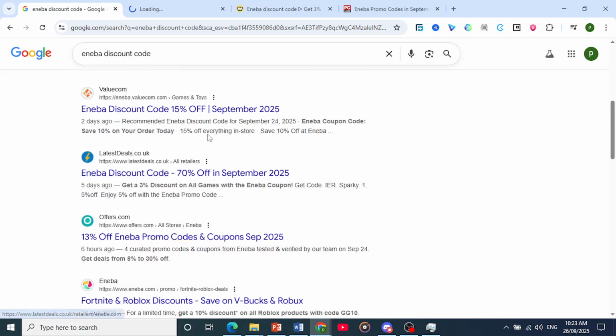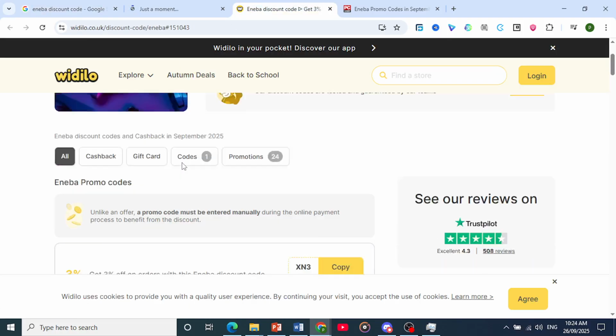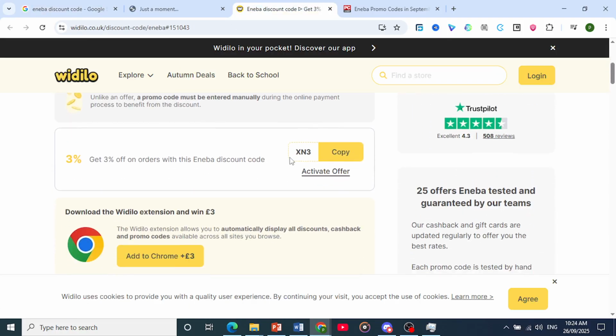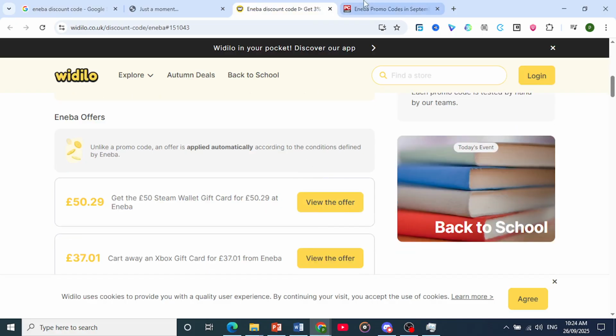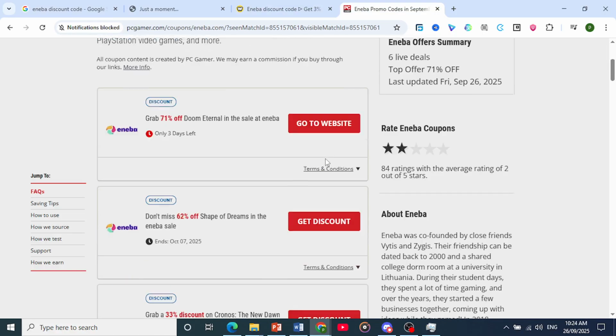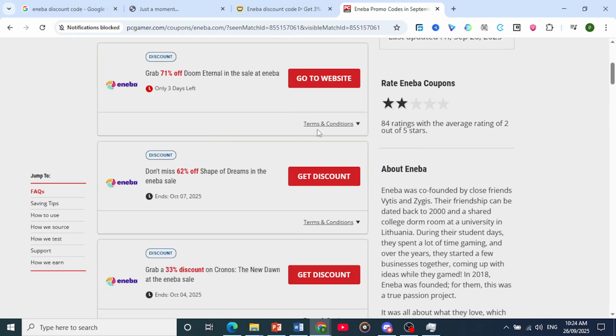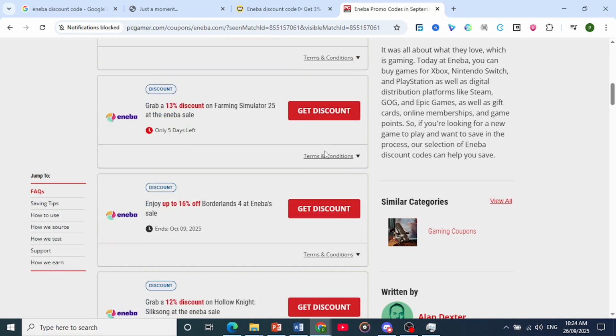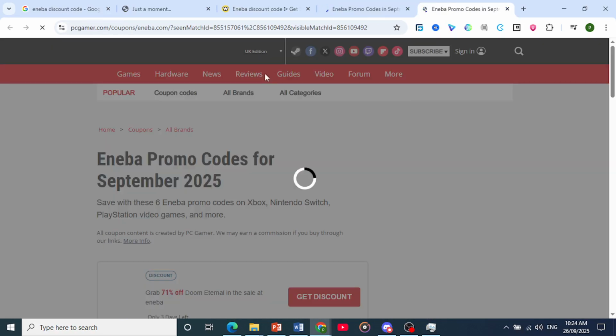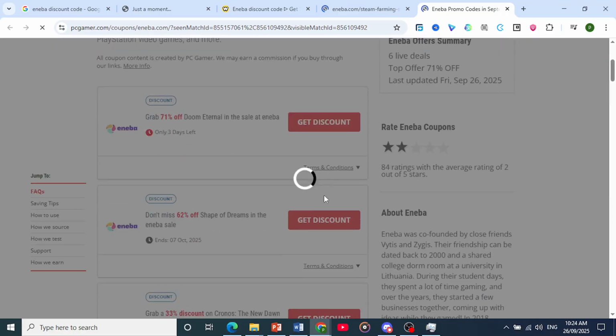So you open these in a new tab, and you can come to these websites, and you get these codes. So you can click here on copy, and you copy the codes. You can view the offers here. Many different websites. You get promo codes. So you can see right here, they give you a direct link as well to get the discount. You can click on those to get the coupon.